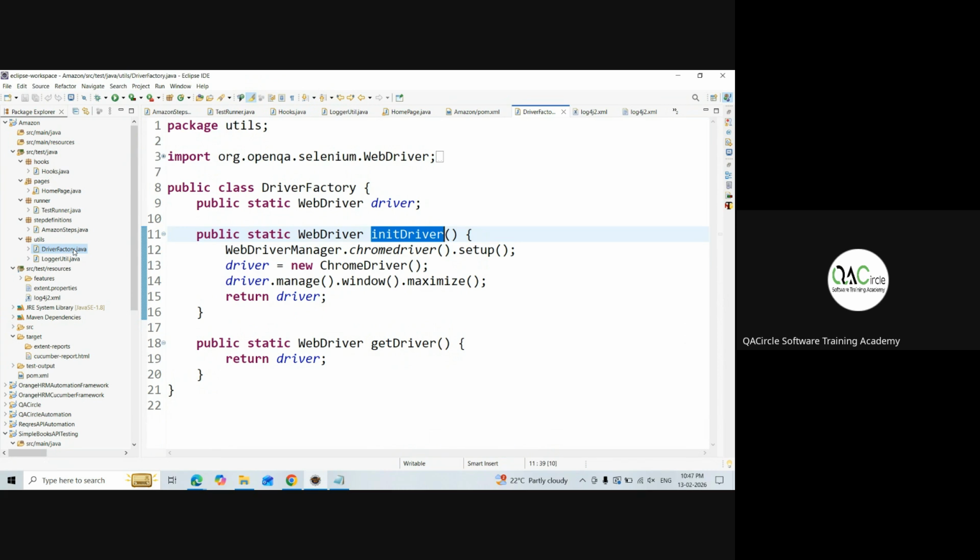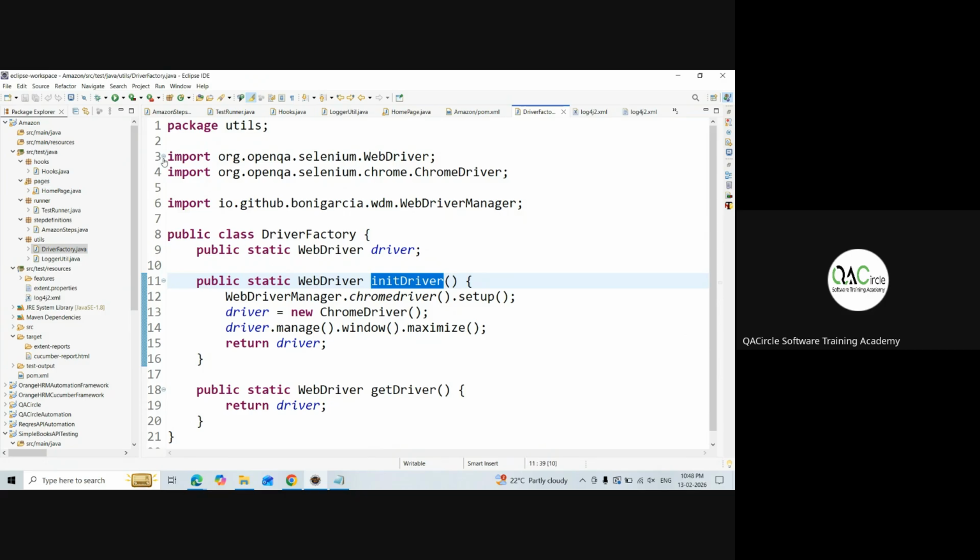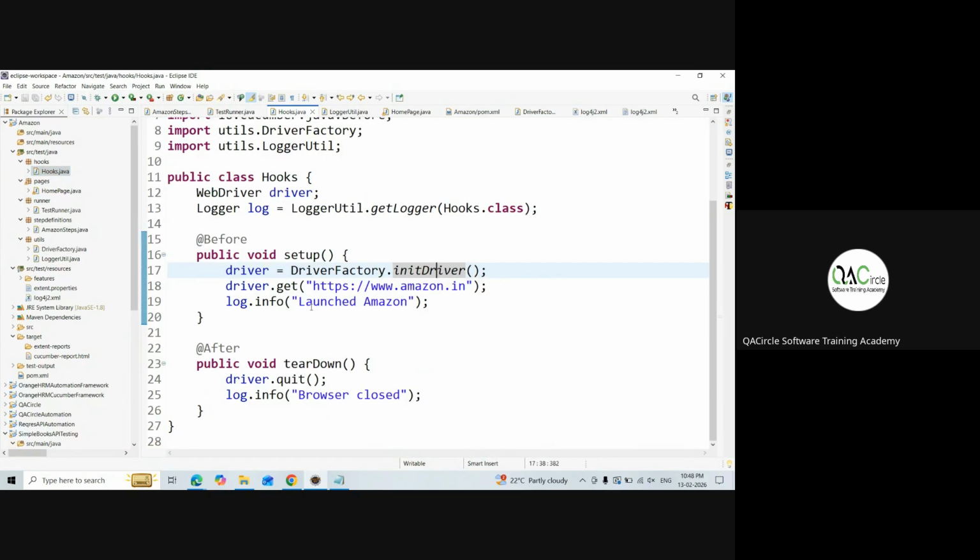So driver factory only, I'm thinking to do something. We have written the driver. We are using the Chrome driver. Did we get the proper imports? Web driver manager. Everything is public only. So this web driver manager is called in hooks, which is @Before. Whenever we are writing a test, it should be @Before.